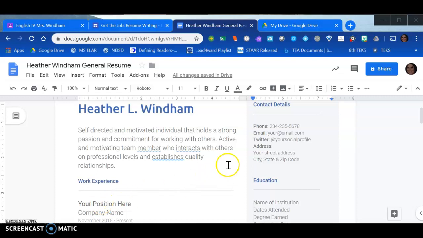Alright, in this next video I'm going to show you how to properly update the contact details. If you notice, there are some headers here. In the end, I'm going to delete all of those. I just don't like the way it looks. I'm going to start by properly putting in my phone number.